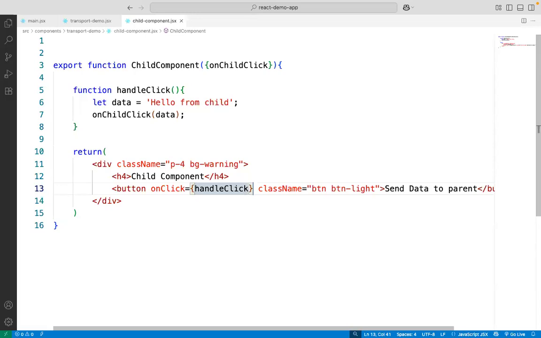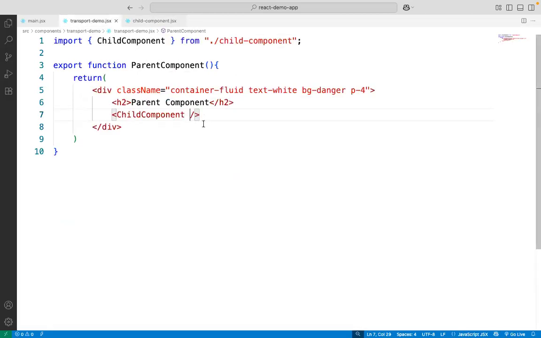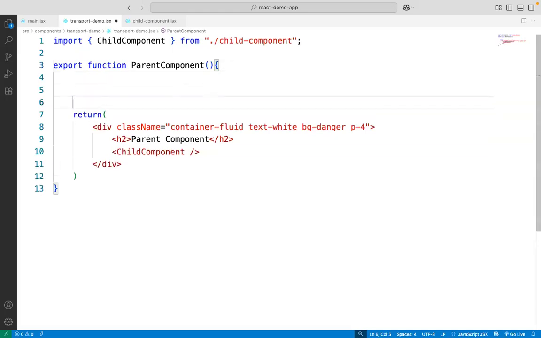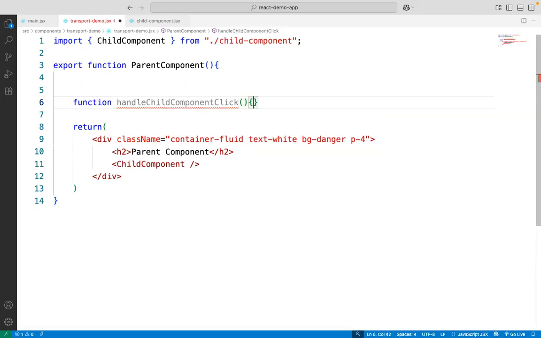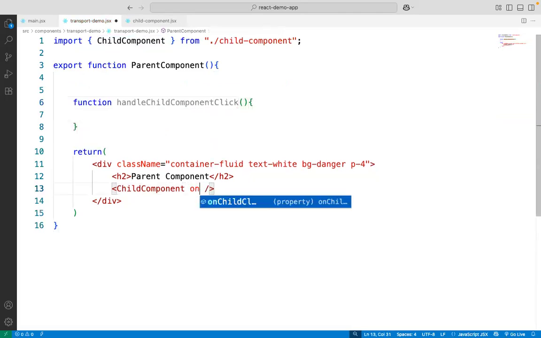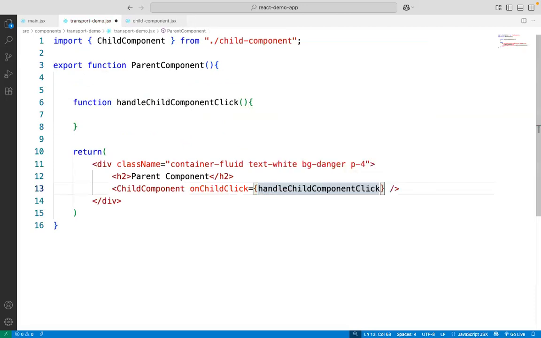That means now let's go to the parent component. In the parent component, we have to collect the data. Actually, data will come here automatically, so you need one function. The function is handle child component click. And this function will fire up when on child click happens. Do you know this on child click is your own event?